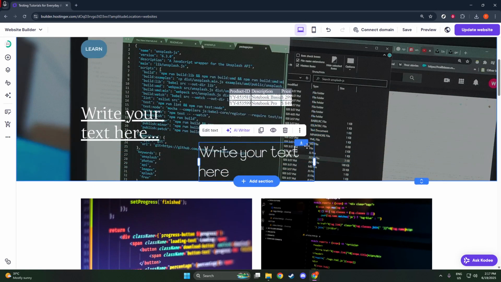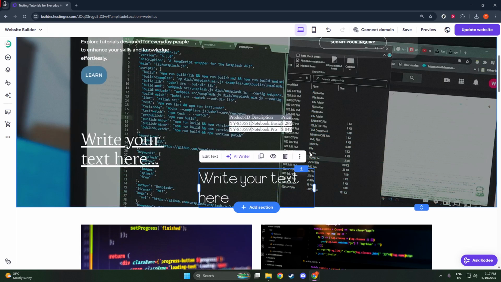By following these straightforward steps, you've successfully added and applied a custom font to your website using Hostinger's Website Builder. Keep in mind, custom fonts are a great way to maintain consistency across your digital platforms, especially if you're aligning with a brand identity. Feel free to experiment with different fonts to find the perfect fit for your site.